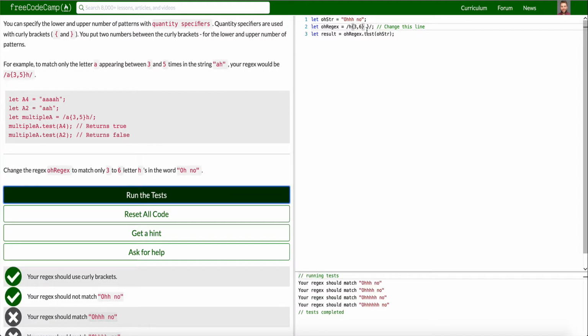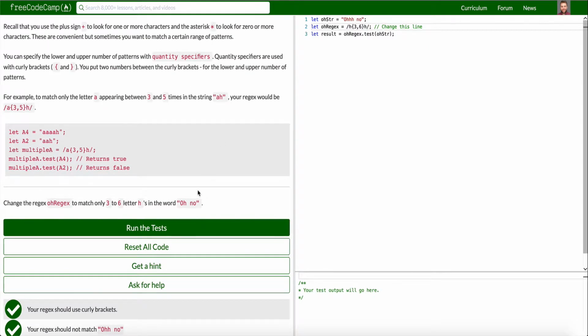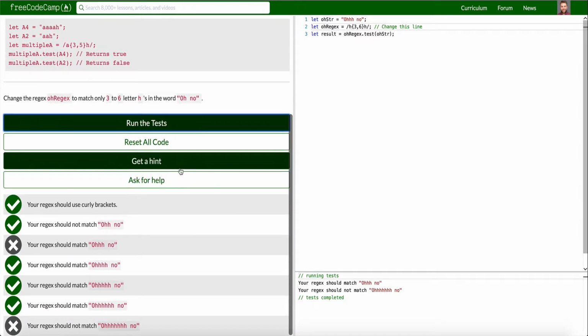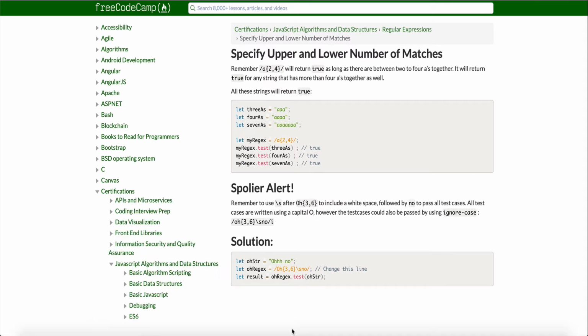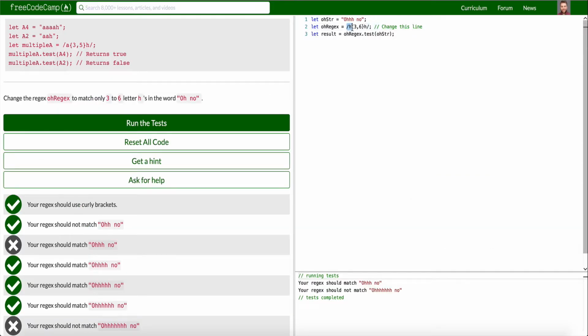And I think we need H right here. Let's see, what did I do wrong? Let's look. Oh, right, we want to match... oh, no. Okay, so s. Yeah, again.